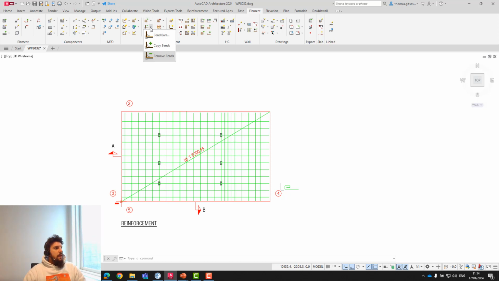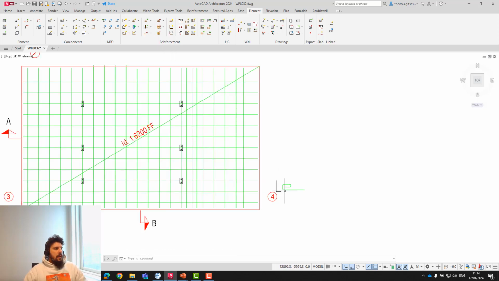I think one of the things you can do here is bend the bars, you can copy bends and do this thing. But I would like to do it in another way. One of the new things is that we have end cap. We have a bended mesh on the end cap.